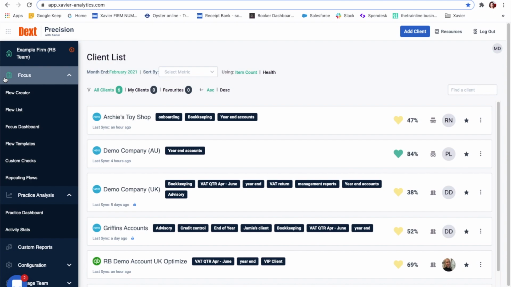Dext Precision's Focus feature allows you to select from a library of tools and build a workflow that suits the business processes you have developed around specific accounting jobs, such as tax returns, monthly bookkeeping, or year-end.